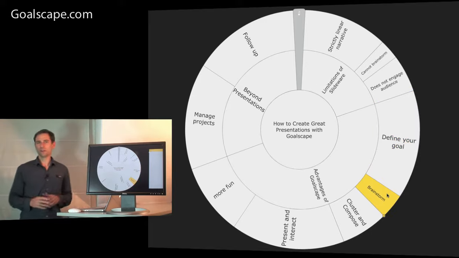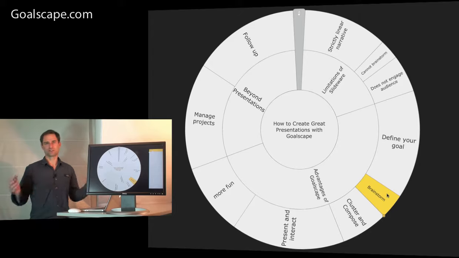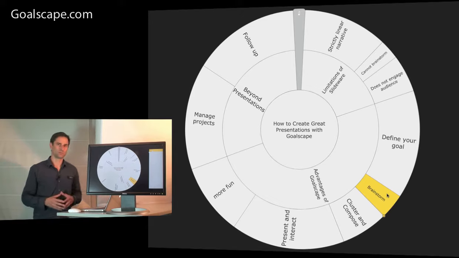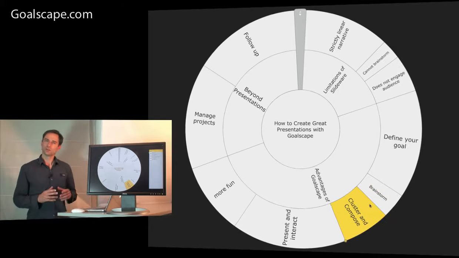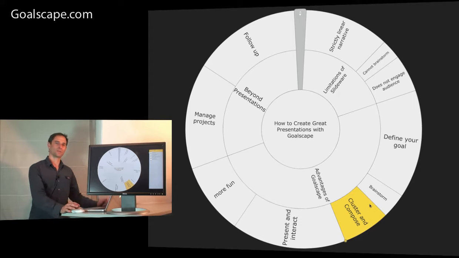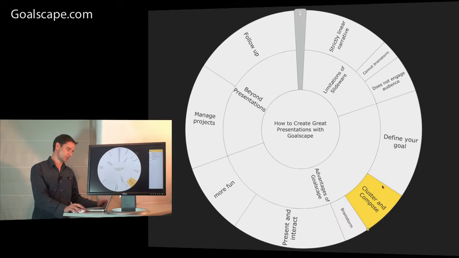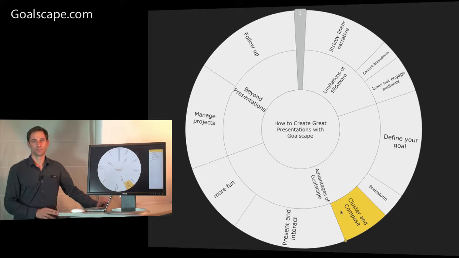Next, Goalscape's great for brainstorming. You can just collect any material, may it be goals that you visualize here or attachments, any sort of material. You can just throw it together and have a wild collection before you cluster and compose. To reorder sub-goals, you can drag and drop them around like that. Just drag them, drop them down, drag them back. It's very natural and very easy.